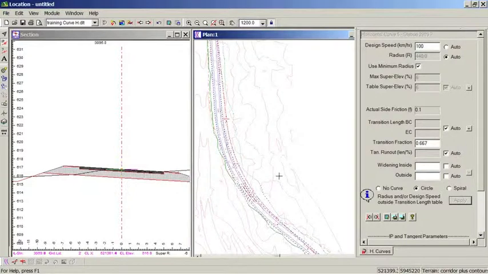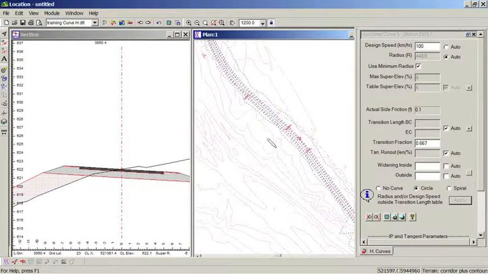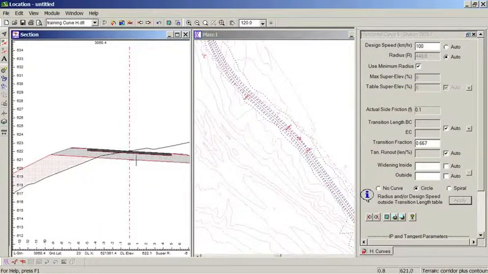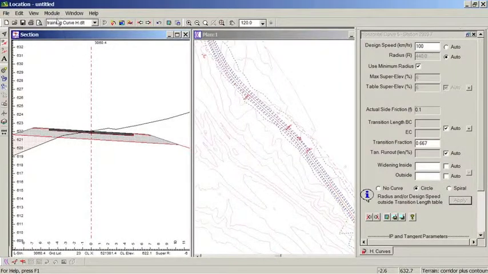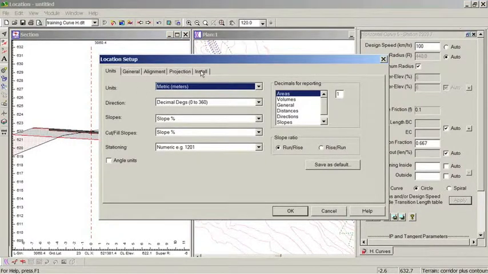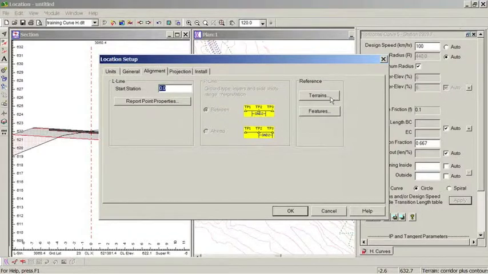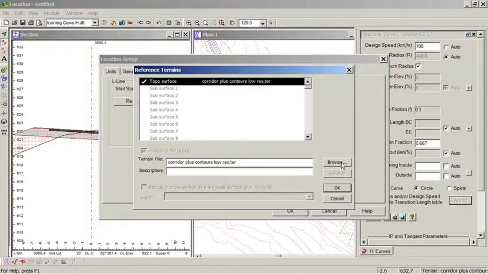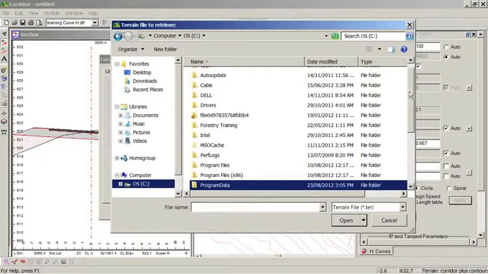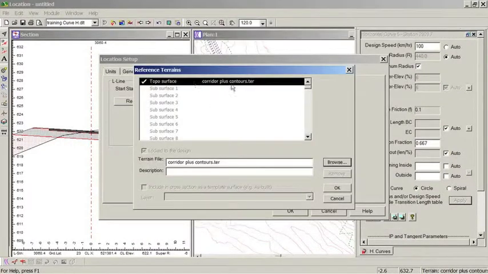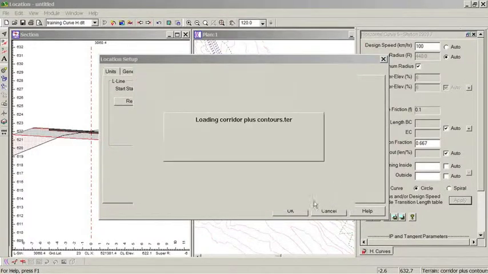Now the final step is to swap your low resolution file for your higher resolution file. You do that under Module, Setup, Alignment, Terrains. Instead of using the low resolution file for my topo surface, I'm going to browse for my higher resolution file. So I've swapped my low resolution file for my higher resolution file.